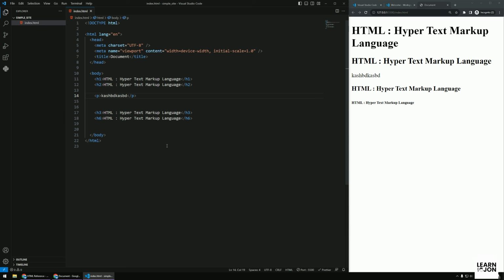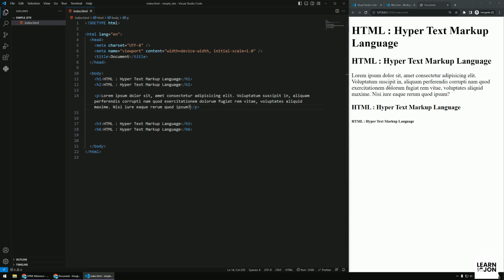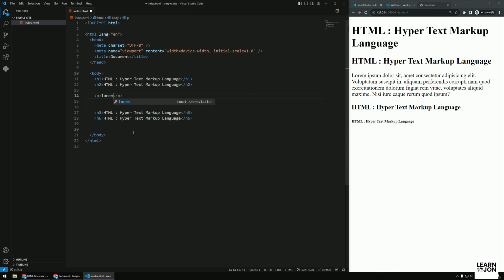A cool trick in VS Code: you can type lorem and press tab, and this will give you one paragraph of dummy text. It's a very convenient way if sometimes you just want some dummy text for your website to see how it looks. You just type lorem and it will give you one paragraph.